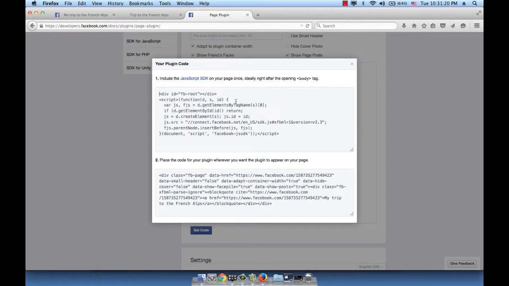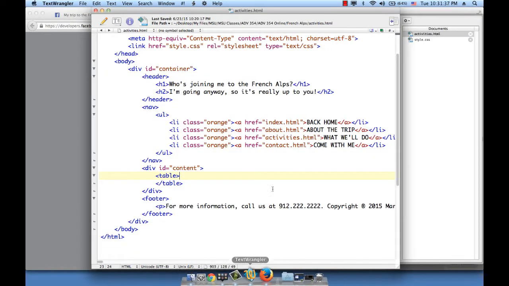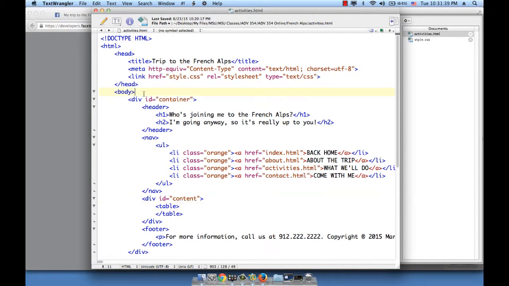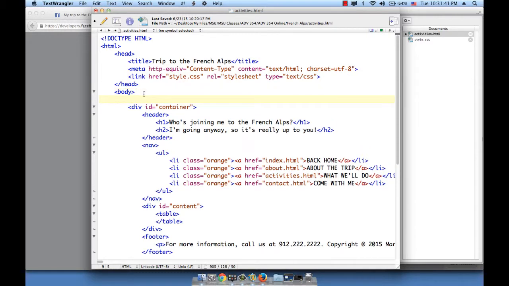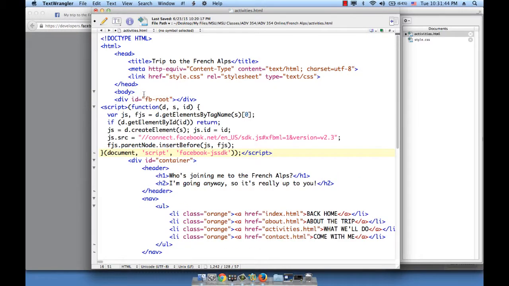And Facebook explains to me what I need to do. So it's basically telling me that you need to include the JavaScript here at the top on your page once, and ideally right after the opening of the body tag. So let's go ahead and do that. I'm going to copy this, go to activities.html, and right after the opening of the body element, just hit enter and paste that. Don't worry about indenting properly. You could if you want to, but you don't have to. Okay, so I just pasted it there.